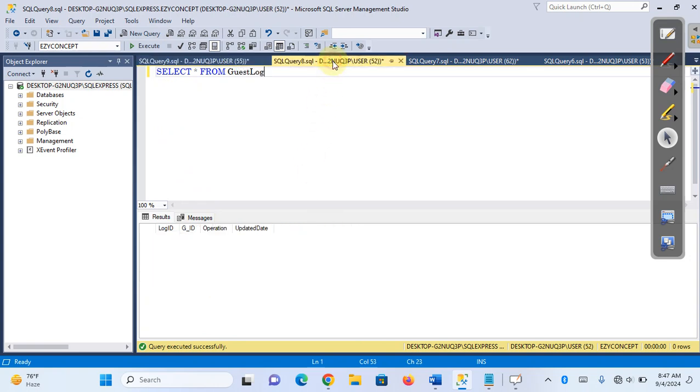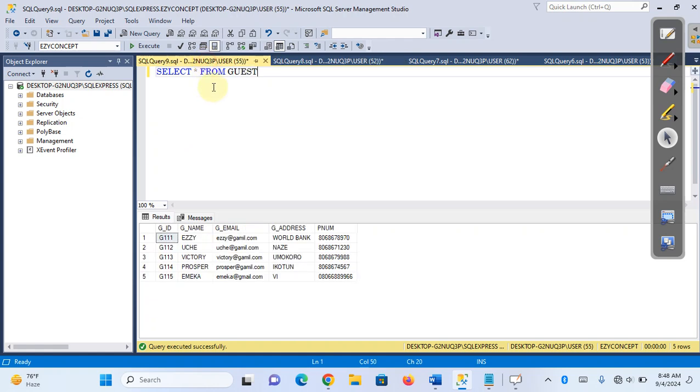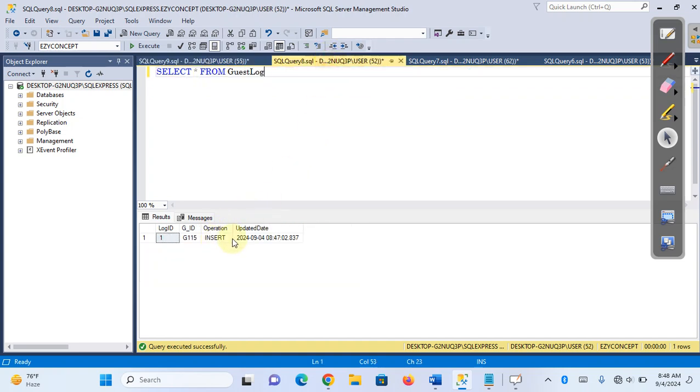Now, let's come back to our guest log. Now, if we execute our guest log, you'll see that we have a particular record now. Now, this record, we did not insert it. It was the trigger that fires automatically when we did this particular insert operation. This particular insert event was what fired this trigger, and we now have this record.